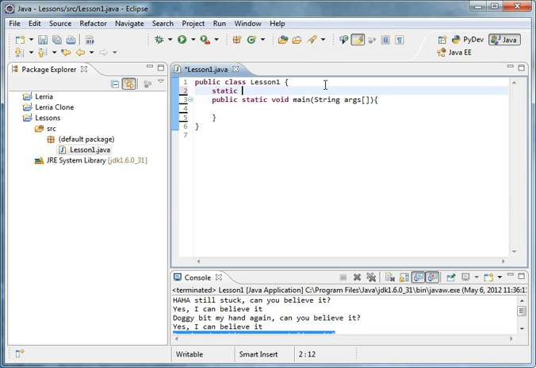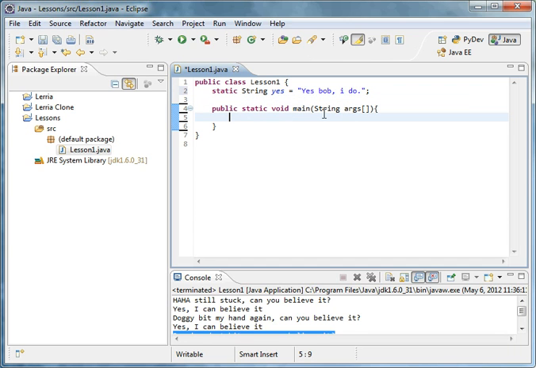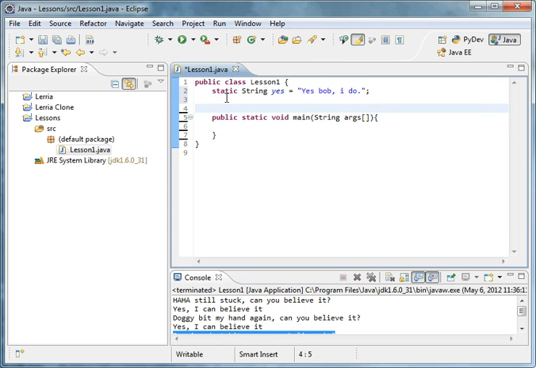We'll make another string object, String yes equals "yes Bob I do", or something. In this tutorial we're going to be learning about something else. We're going to be learning about a thing called a parameter, and this might be a little complicated now, but I promise you it gets easy. And something else I'm going to teach you about is changing variables, which will only take me a second to teach.